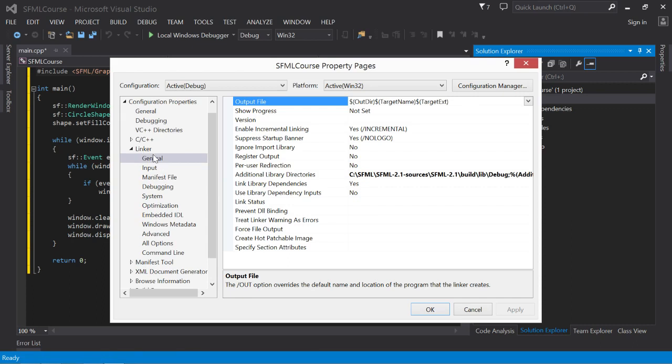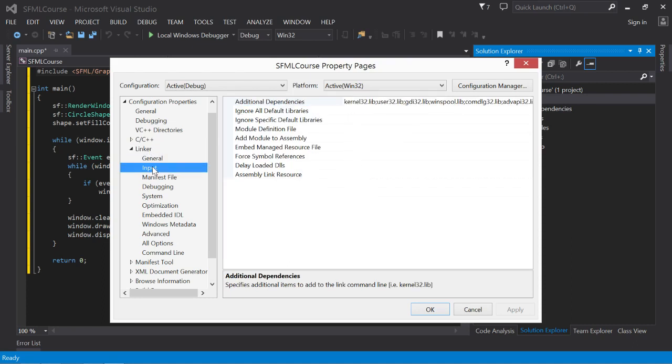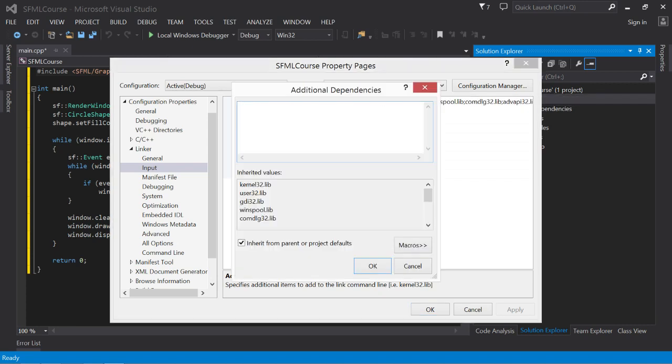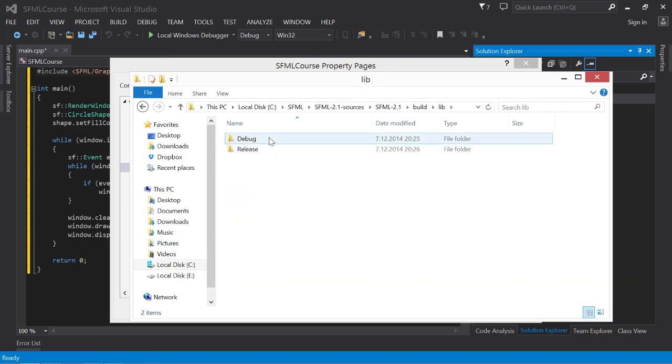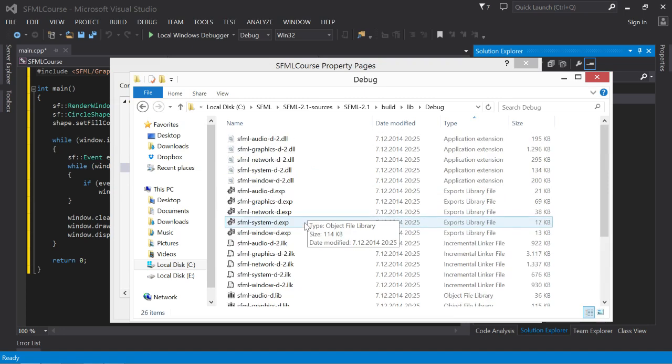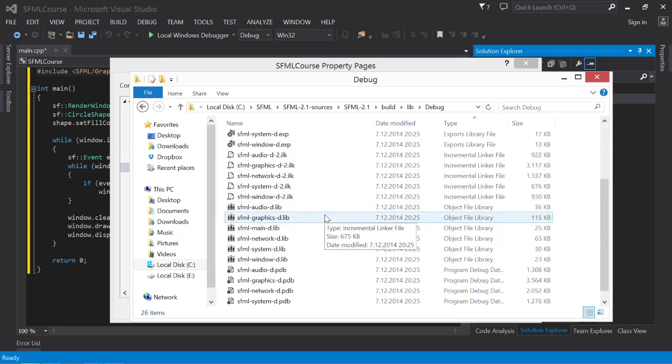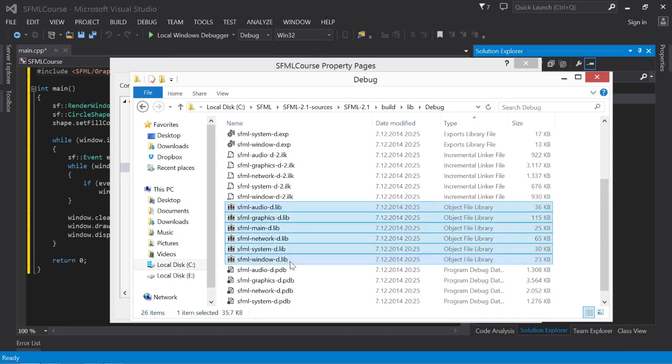Now we have to set up that we're actually going to use the library. So go to linker, input, and under additional dependencies, edit, and we want to add sfml-main-d.lib. We can actually check the names. So we go to lib, debug, and a bit lower you'll find the lib ones. Later you'll probably add audio when we're going to do sound, but that's basically it.